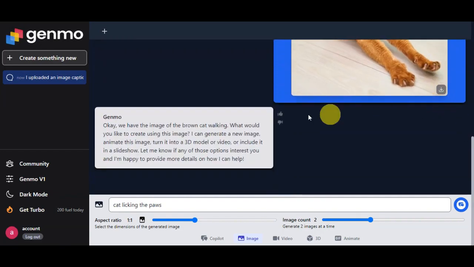And then right after here onto the bottom part, it says that, okay, we have the image of the brown cat walking. What would you like to create using this image? So they can generate a new image, animate this image, turn it into a 3D model or video, or include it in a slideshow. We're just gonna type in here that we want to animate this image, and then let's try to see what it will give us.